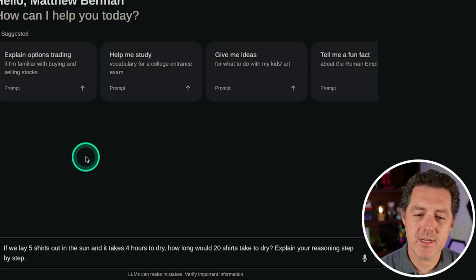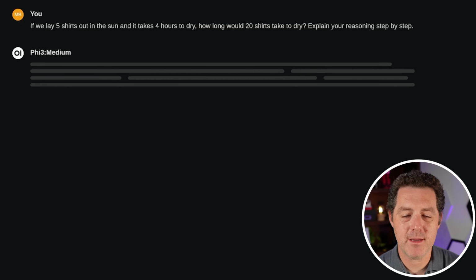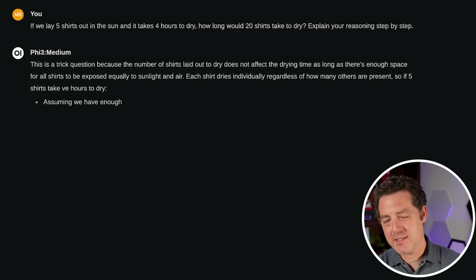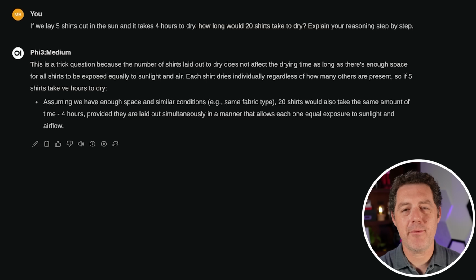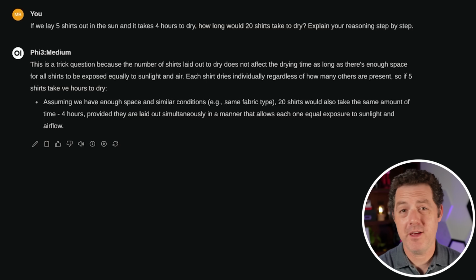Next, if we lay 5 shirts out in the sun and it takes 4 hours to dry, how long would it take 20 shirts to dry? Explain your reasoning step by step. And by the way, for the censored nature of this model, the good thing about open source models is we can always create a fine-tuned version that removes that censorship, if that's what you're into.